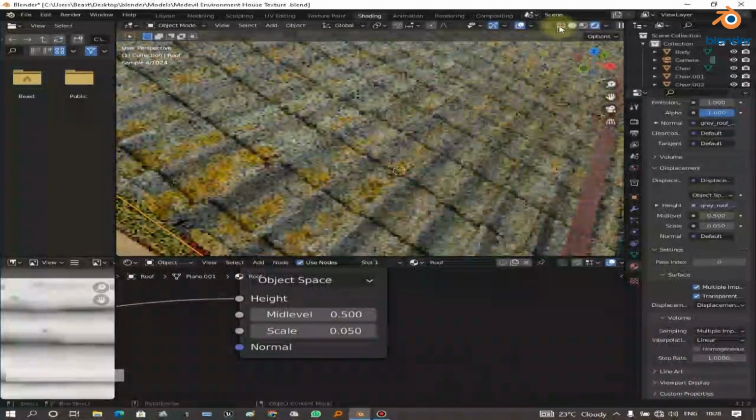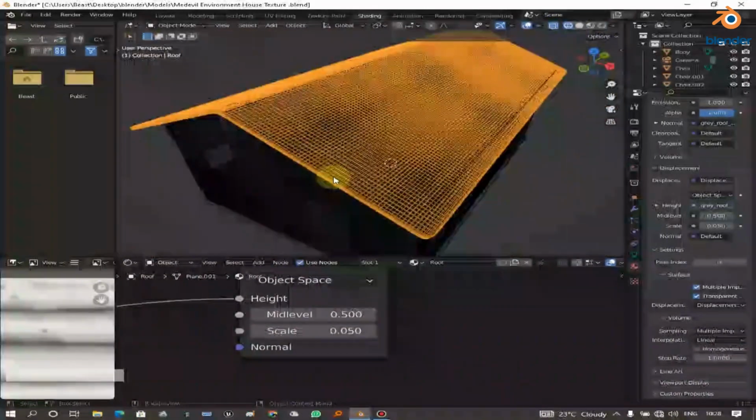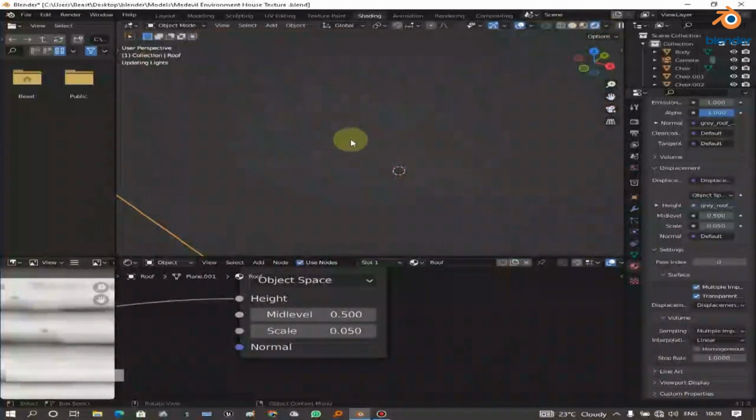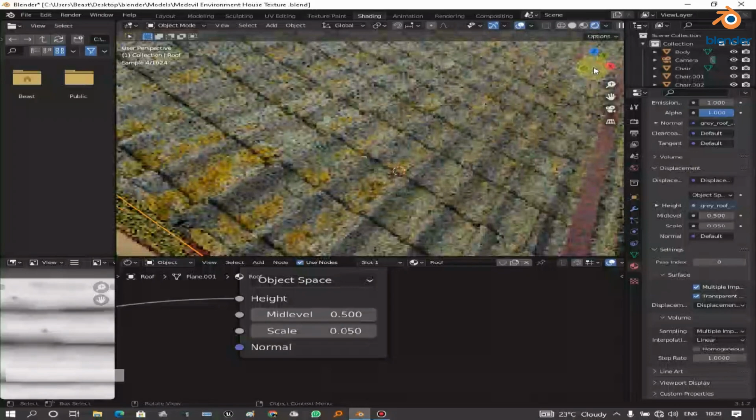Though I think the subdivision wasn't enough. Was it? Oh yeah, it was enough. Was it? Yeah, it is enough. This is enough. I would wish to add more, but nah, it will do just fine.